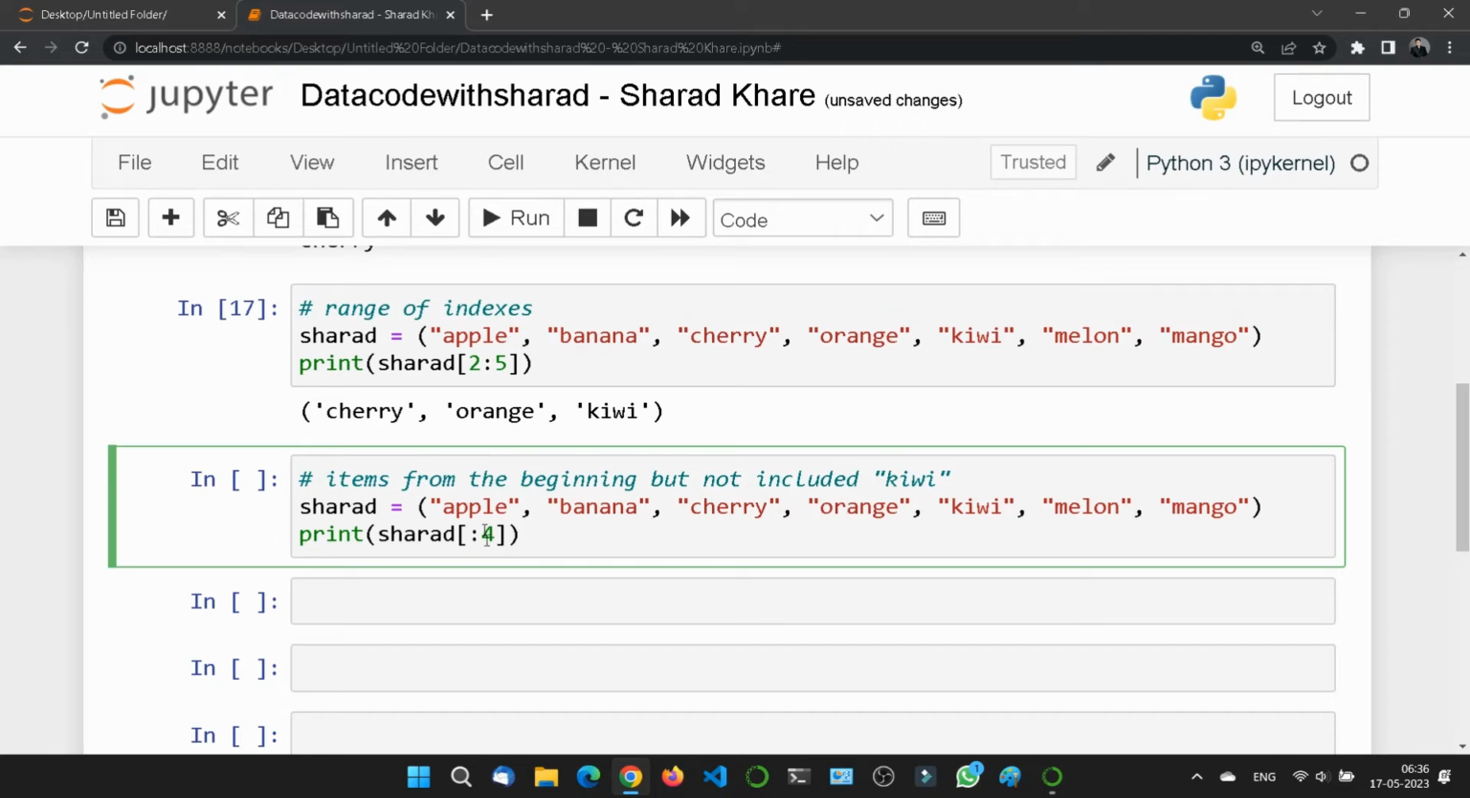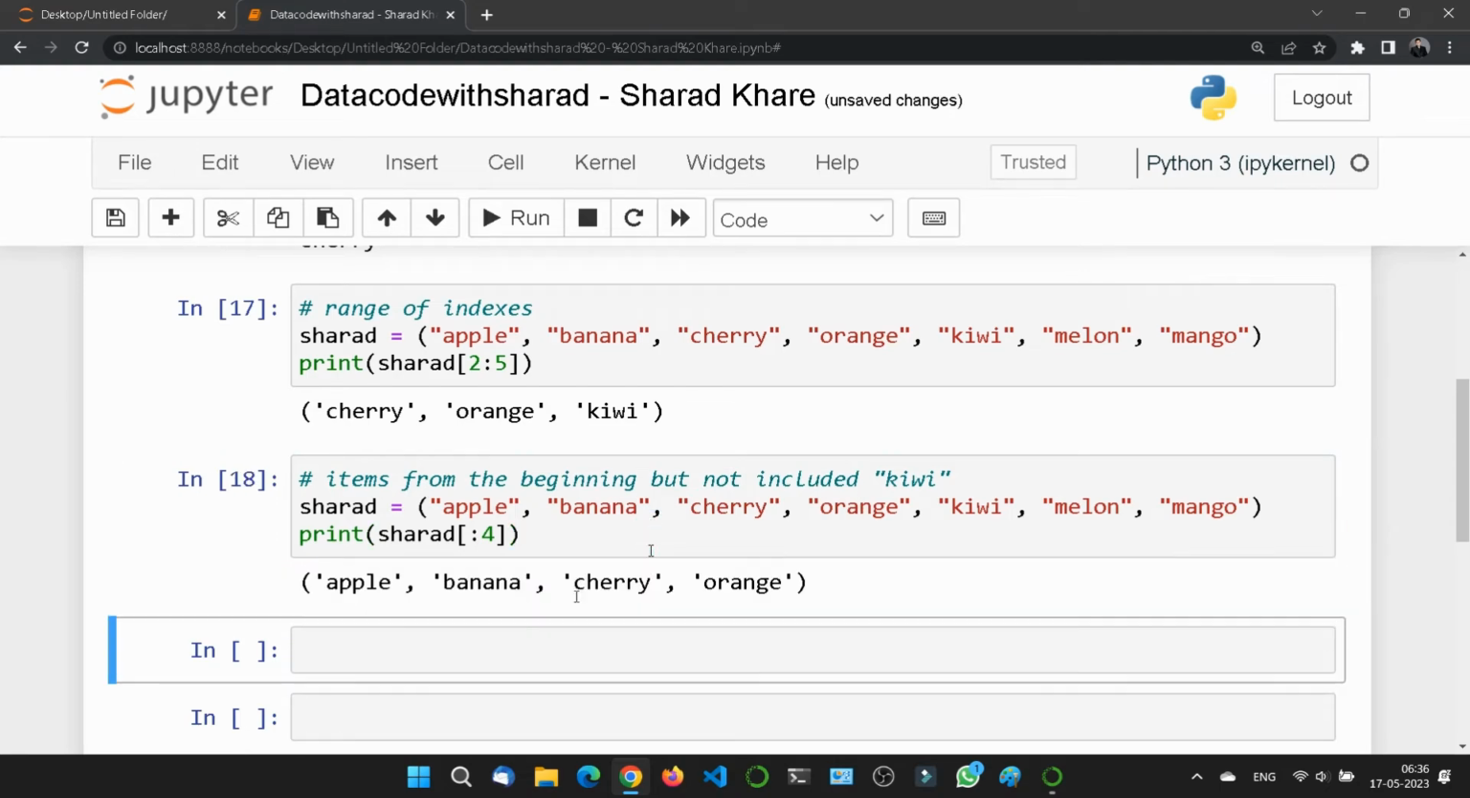So indexing 4 will not be included. Okay, so 0, 1, 2, 3. Kiwi is 4, so kiwi will not be included. Melon not included, mango not included. So if I print this, apple, banana, cherry and orange is printed, right? So hope you understood this thing.